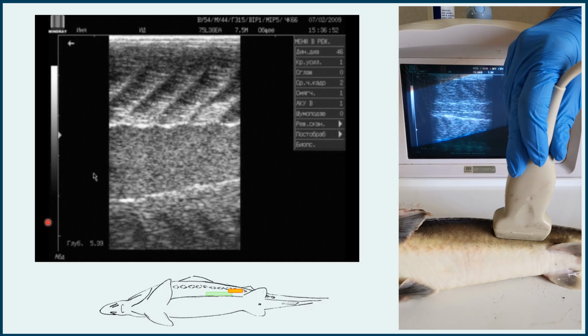Capturing the kidneys instead of the gonads when scanning is quite a common mistake, and now in several ultrasound diagnostic videos we will try to explain the differences in the visualization of these organs in more detail.